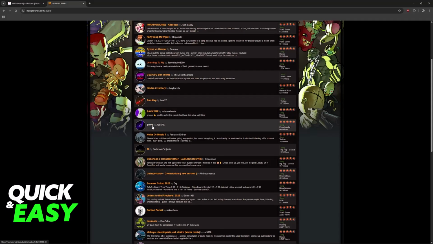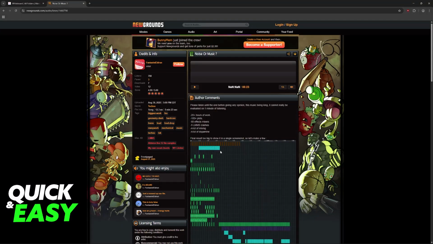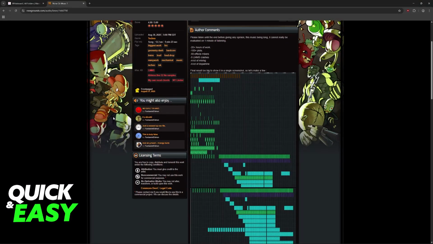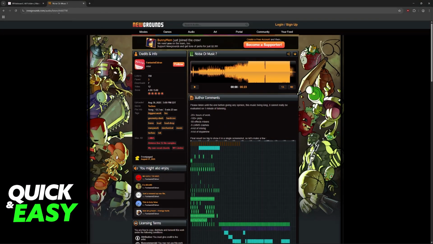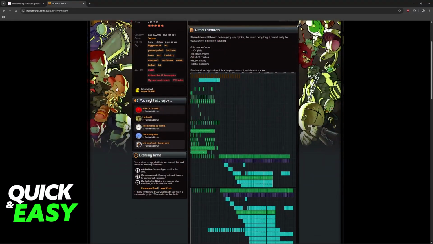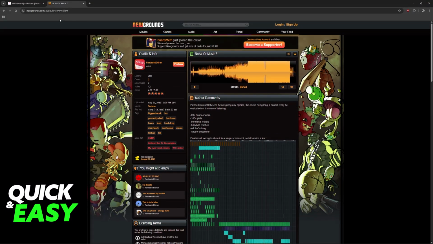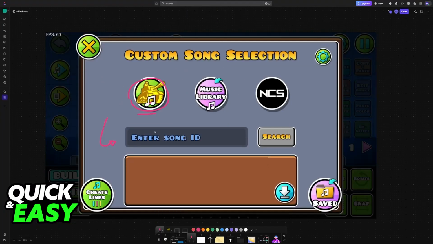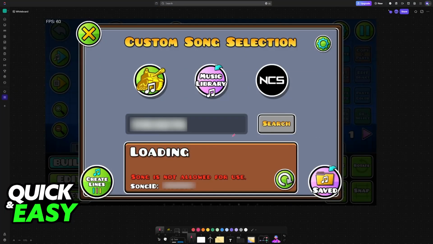Now, the ID is going to be available when you click on an audio. When you click on an audio, you will see the description about it here, some images, and then all the way at the top, it is going to be available on the link. So in this example, it is 1466790. All that you have to do now is highlight it, copy the link, and once you have it copied, you will be able to go back to Geometry Dash and paste the song ID.